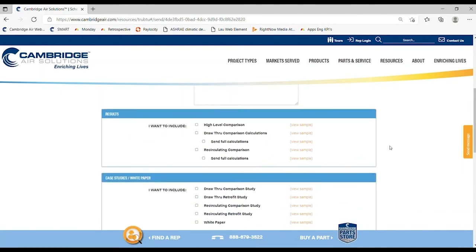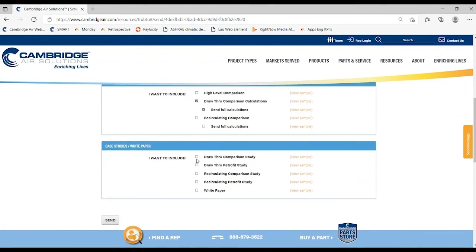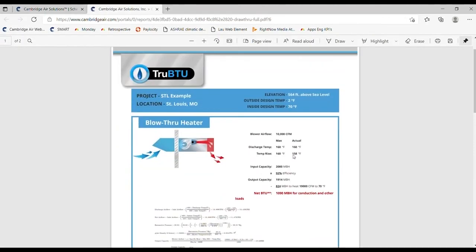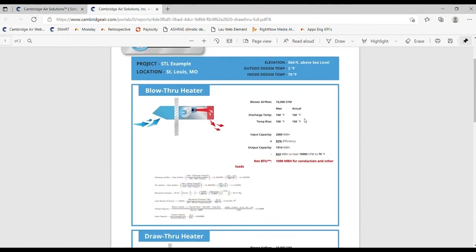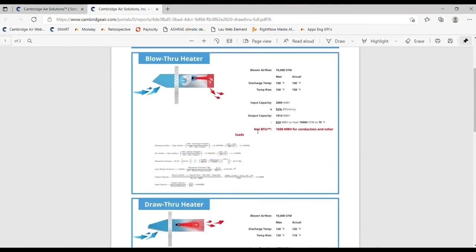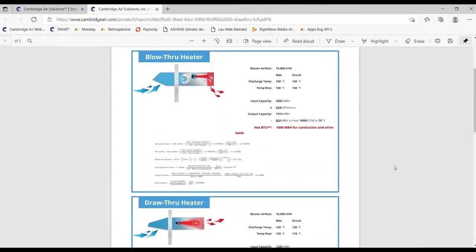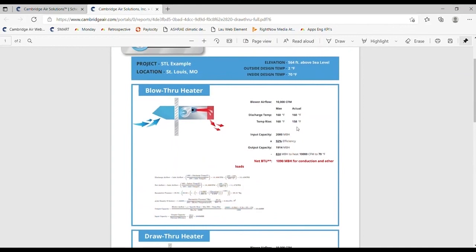And then down here are the different types of reports that we have available. I'm going to use the draw-through comparison with full calculations. I'm also going to include a case study that we've done. Also, if you want to see a sample of what this looks like, just click View Sample. You'll be able to see what will be sent to your customer. So again, they'll highlight the net BTU and highlight the net BTU for the other technology. So we can see the vast difference that discharge air temperature makes.